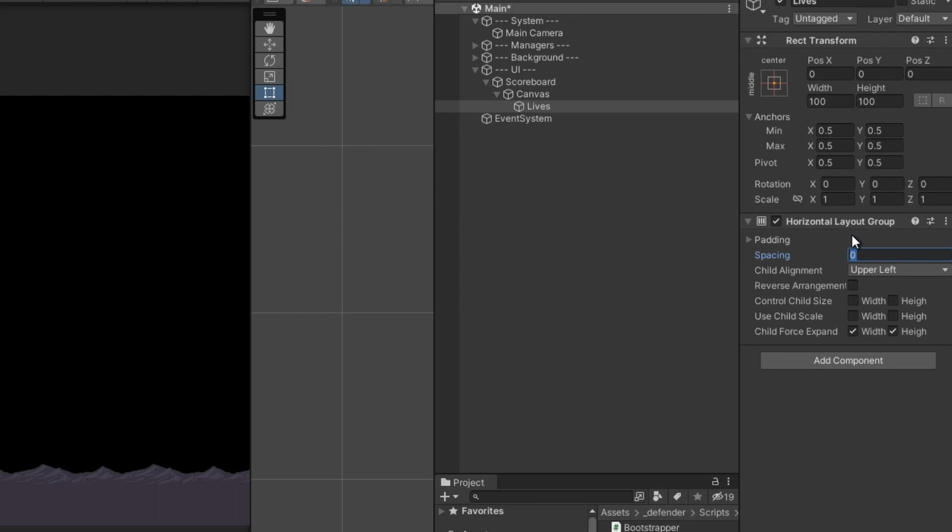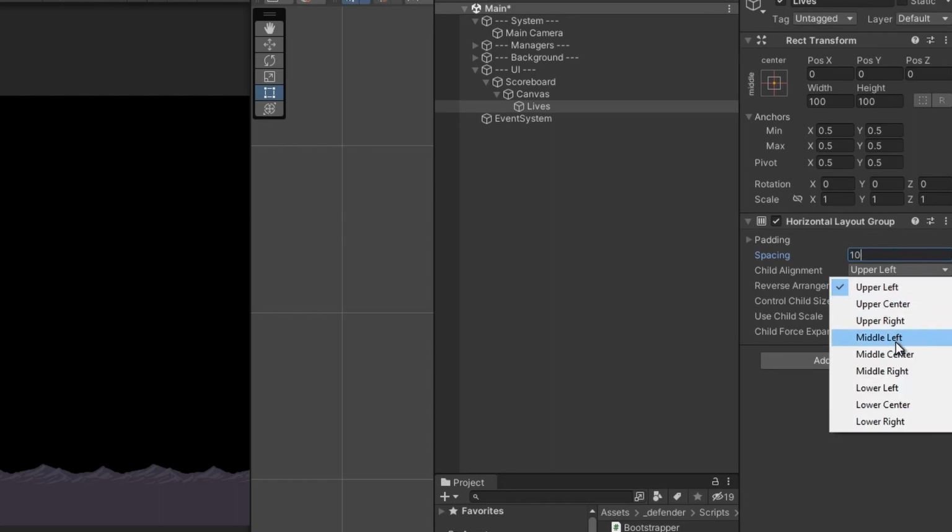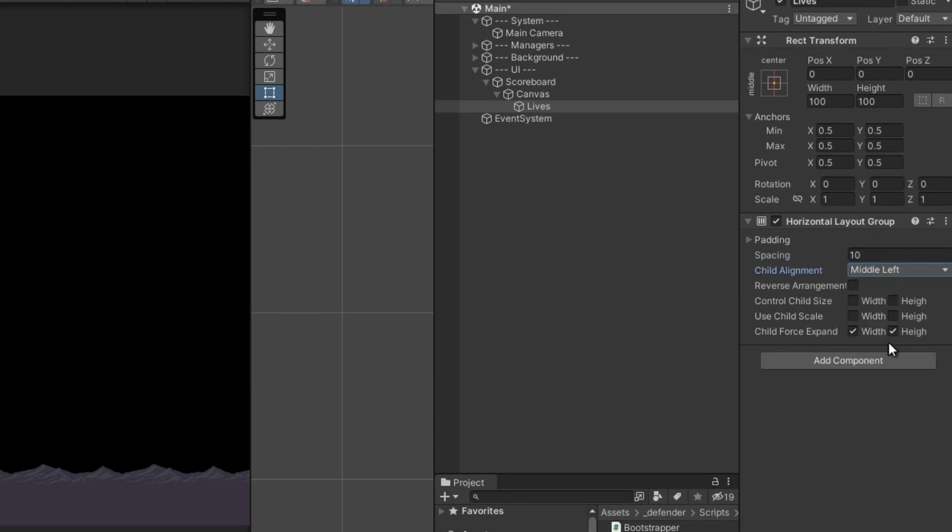And I'm going to want a little bit of space in between items. I want the child alignment to be middle left. We're going to want to use child scale and then child force expand to be true. And then we need to actually have something to display in there.